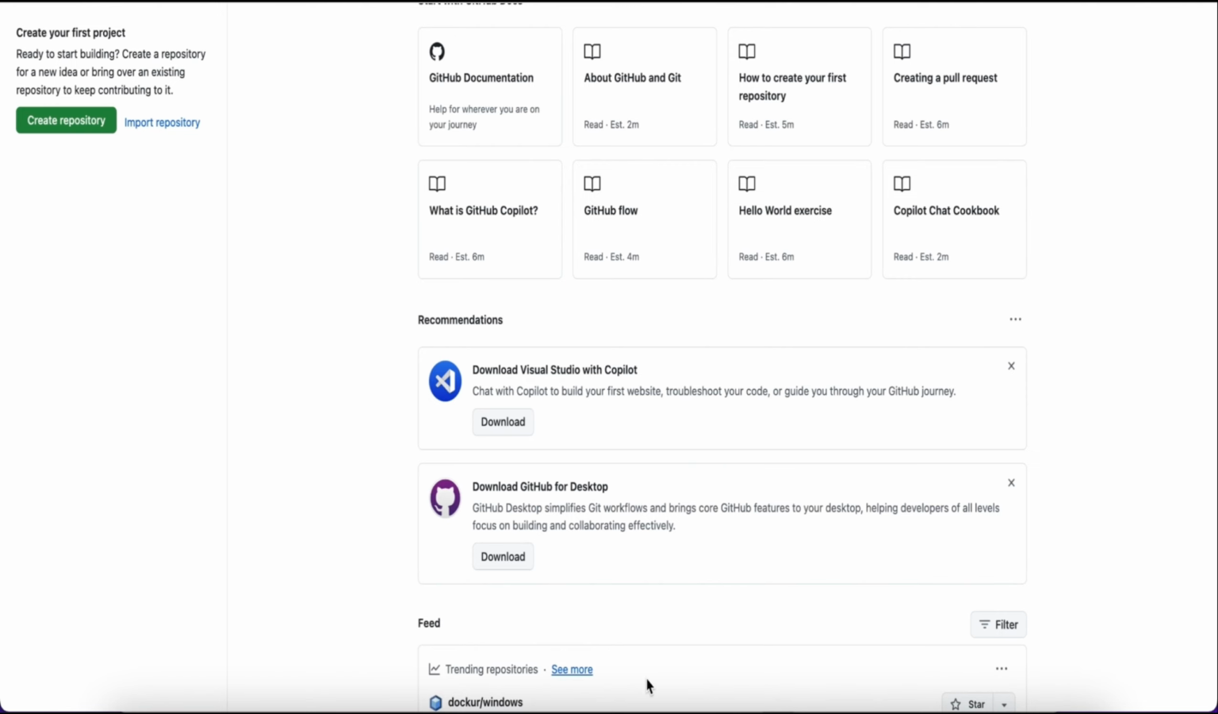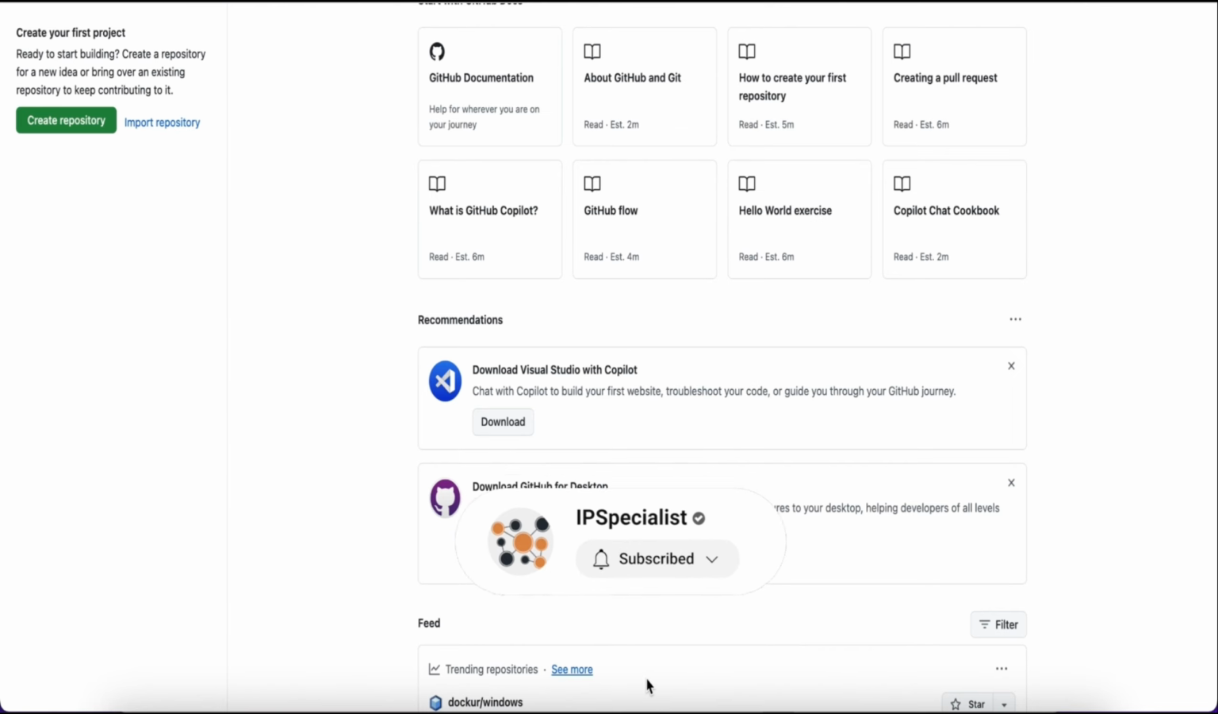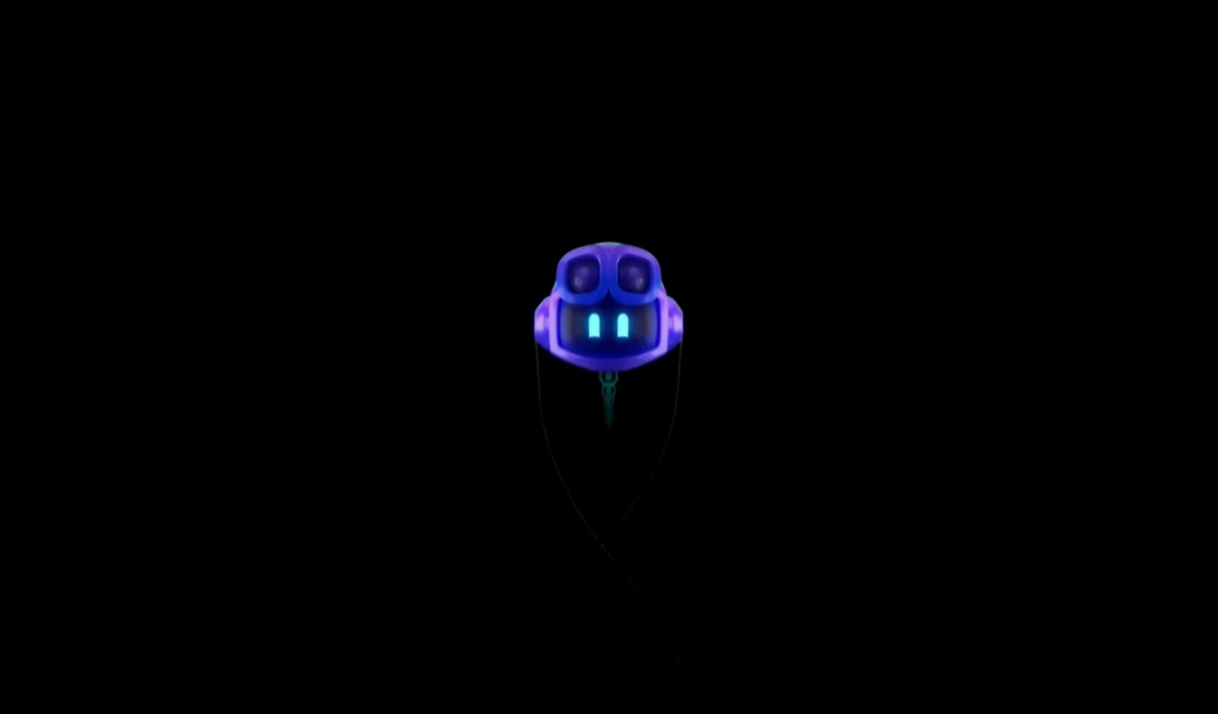Alright, now that we have seen the dashboard of GitHub Copilot, let's move from theory into practice. The best way to understand Copilot is to actually see it in action. So in the next few minutes, I'll walk you through a live demo, starting from simple code suggestions, then moving into more advanced, real-world scenarios.